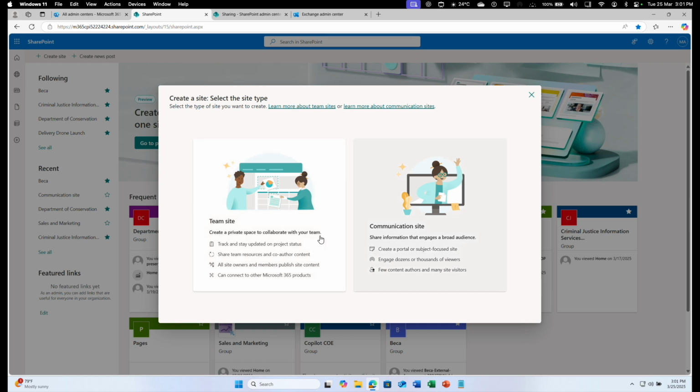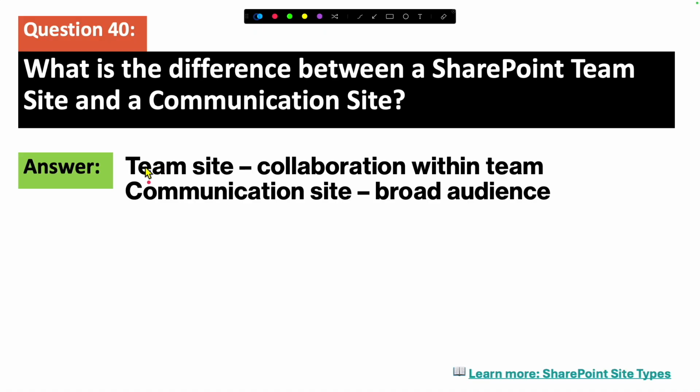So what is the difference between these two? That is what we are trying to learn here. First and foremost, the main difference is that a team site is for collaboration within a team, and a communication site is for a broad audience. So if you are creating something for the whole organization, you would typically create a communication site. If you're creating something within your team for collaboration, storage of documentation for the project, things like that, you would create a team site. Let me show you additional differences that help you answer the question in a better way.